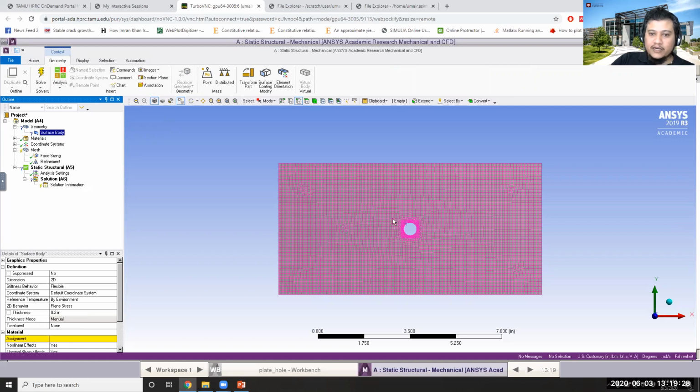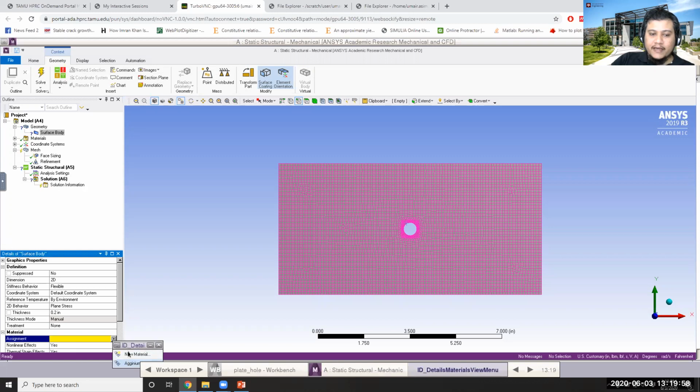One of the most important things is for the mechanical environment to know the behavior of the material. Since we are doing mechanical analysis, it is interested in the mechanical properties of the material, depending on the regime you want to model. If you recall, we have already established our material in the engineering data at the very beginning. If I click here, there is a small arrow. If you click on that, the material which we created should be here.